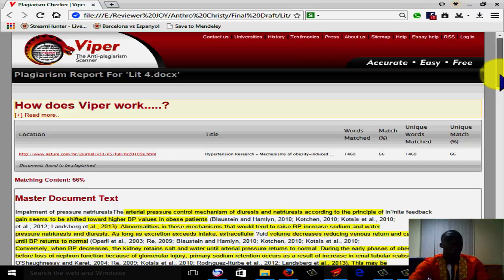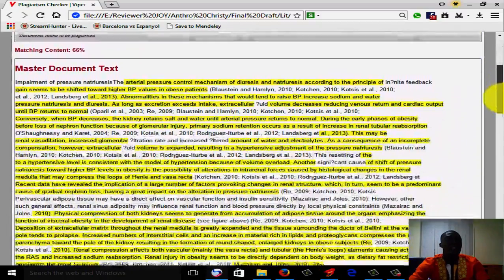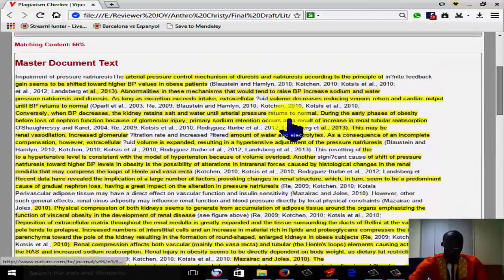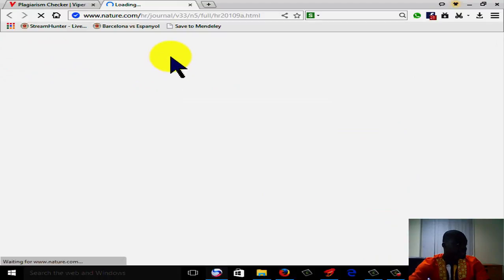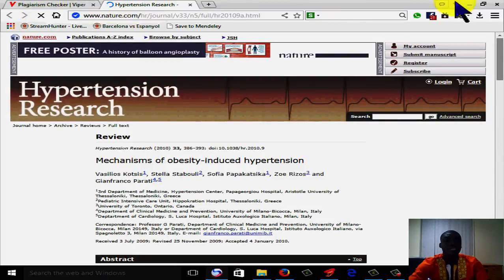Okay, so for this particular document that was scanned, you realize that the matching content alone was 66%. That is the unique matching content. And you realize that it has highlighted the places where those listings are coming from, unique places. Every part that is yellow means that it has been taken from somewhere. And if you click on that yellow, it will actually take you to the link site where that particular document is.